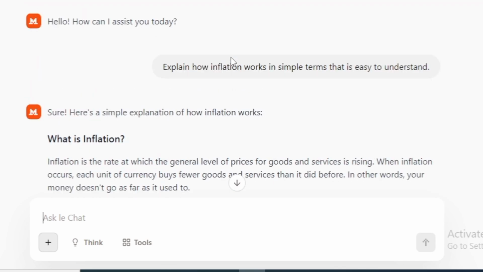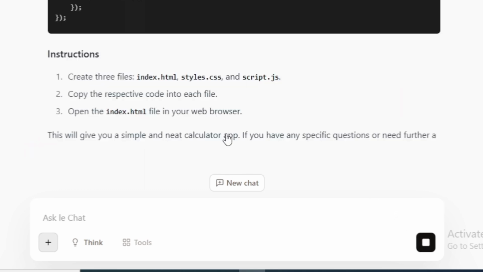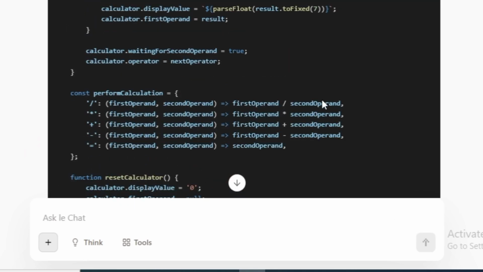You can even use it to write code. Let's try that. Generate a code in HTML, JavaScript, and CSS for a simple and neat calculator app. And in just a matter of seconds, it's done generating the complete code. This is amazing.